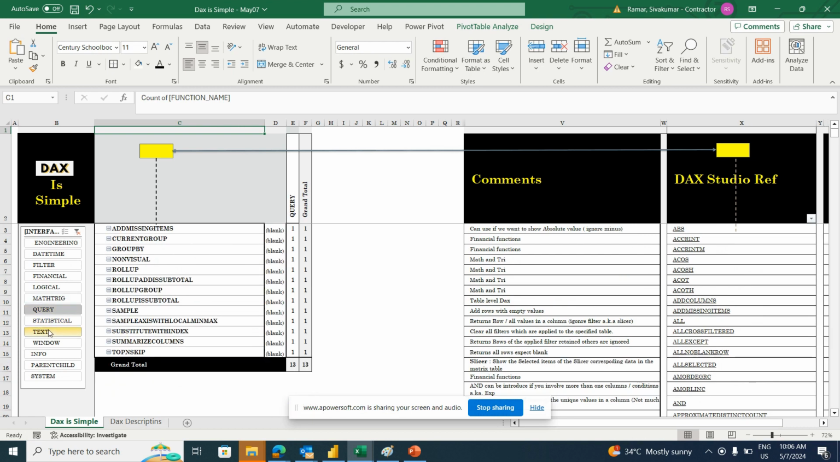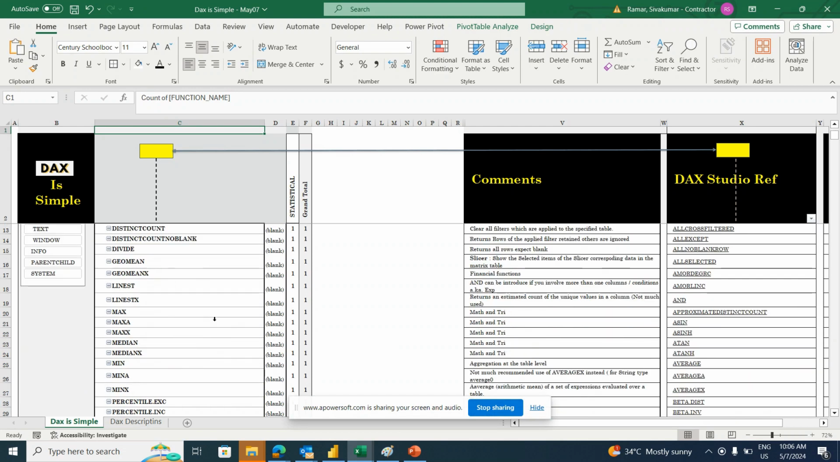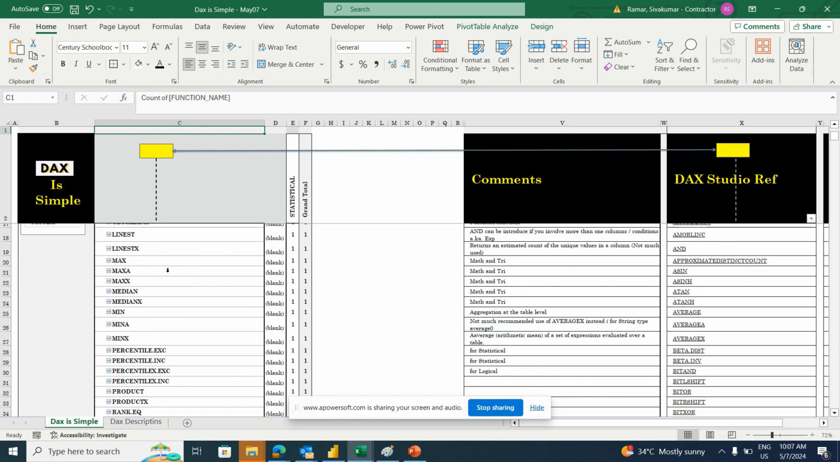And the other thing, we go with the query that we discussed about. And this is purely on the statistical. In the statisticals, you can see, right, you have a lot of aggregate functions as well. You can see the min, max, and MAXA, MAXX actually. Predominantly, if you have anything with min, max, average, those are all aggregated functions that will aggregate at the table level. And if you go with anything with MAXX or AVERAGEX or MINX, that will go by row. That is iterative. And this is nothing but your distinct count, distinct count of blank, distinct count.